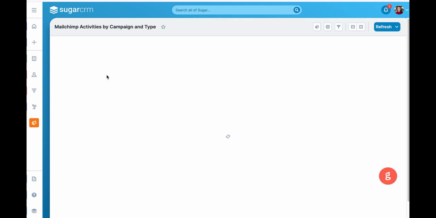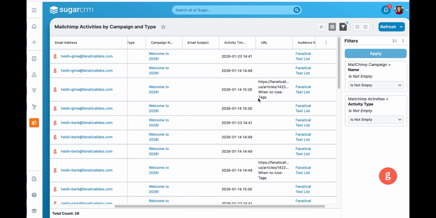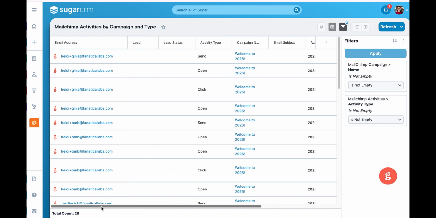So when you install SugarChimp, we will start 2 reports to get you kind of started. And this is one of the reports. So this is where you could see everybody who opened a certain campaign or everybody who clicked on a certain link. We also bring over the link that they clicked on. And you could also build your own custom report.